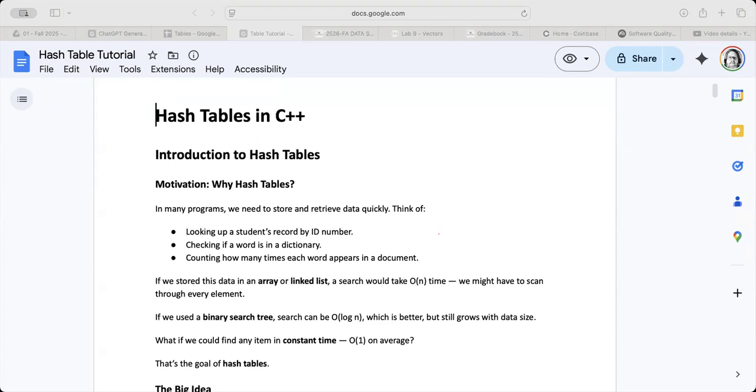If we stored these things in an array or a linked list, we could get to a big O of n, meaning if we have 100 items, we may have to go through all 100 to find out if that's what we're looking for. We've talked about a binary search tree, which helps. That can get us down to log n, which is significantly less than n. But it still is going to grow, not really fast, but it's going to grow as n gets bigger.